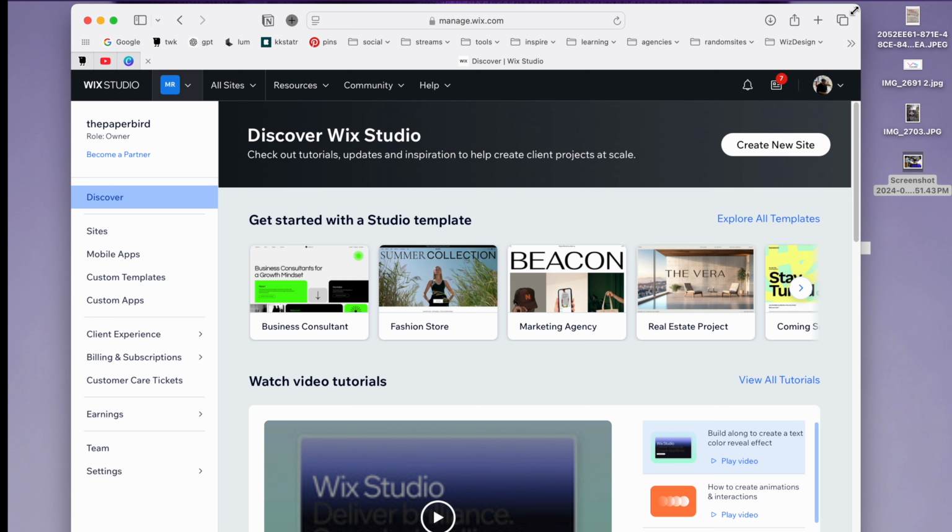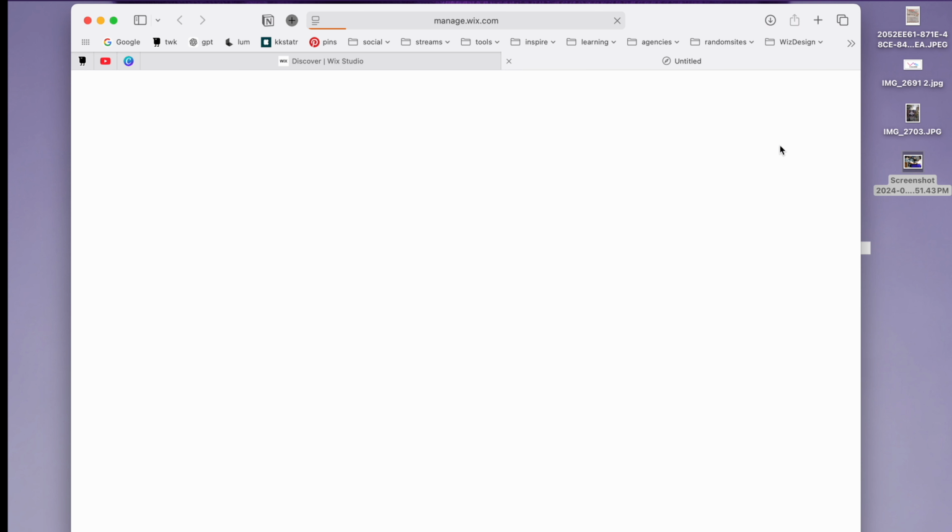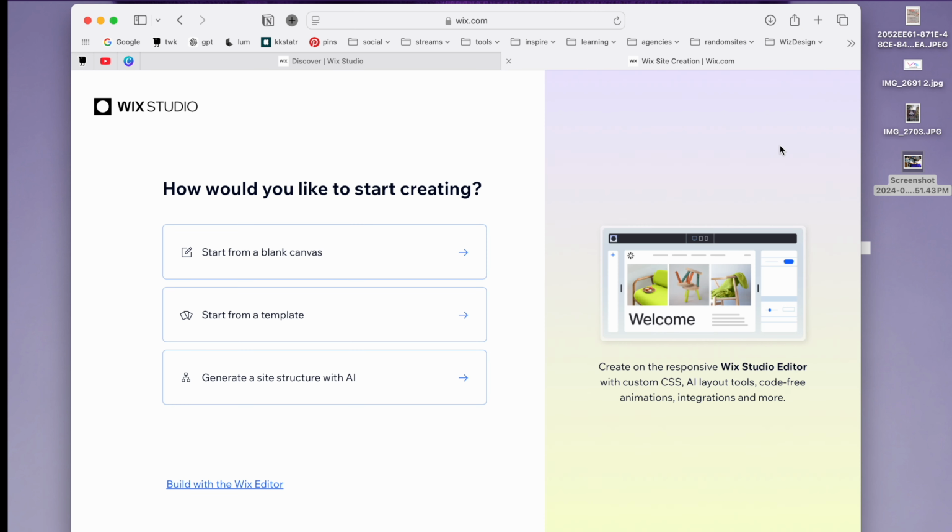So when you click create a new site, you're going to get two options here. Actually, there are three options right now. Take a look at that. How would you like to start creating? You can create it from a blank canvas. If you are a designer, I would recommend this is the right way to do it.